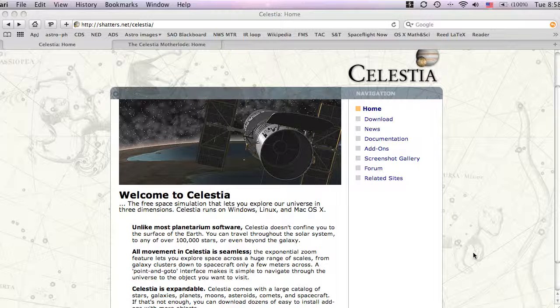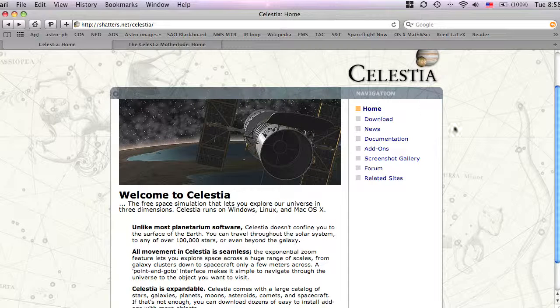Everybody, this is Mr. C again, and today I want to show you another piece of really cool free software called Celestia. This is kind of like Stellarium in that it's a free program you can download and use it to kind of go over some of the things we've done in the planetarium. This allows you to fly around the solar system and fly around the universe.